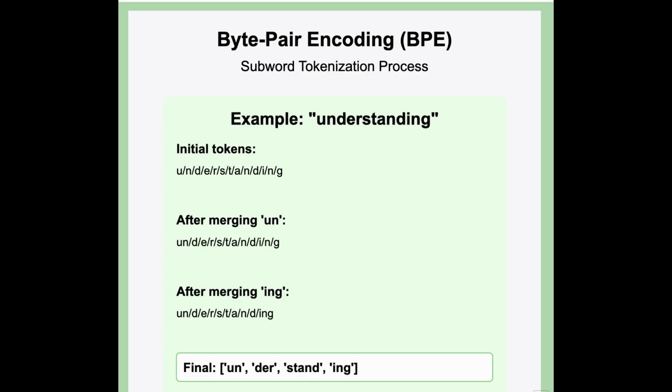vocabulary size. For example, in the word "understanding", first iteration might merge "un", which is the frequent prefix. Next, it might merge "ing", which is the frequent suffix. In the result, we get "understanding".